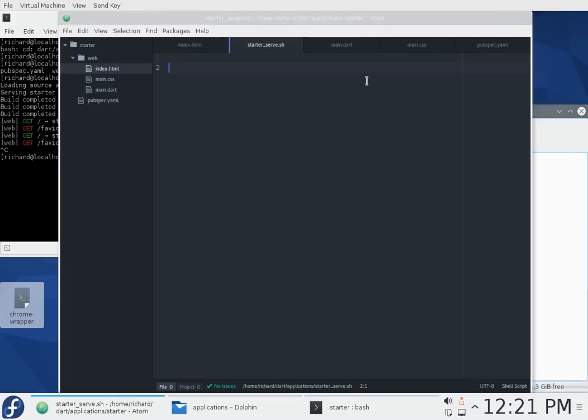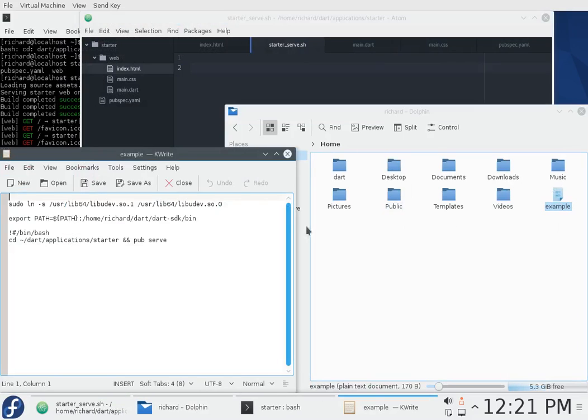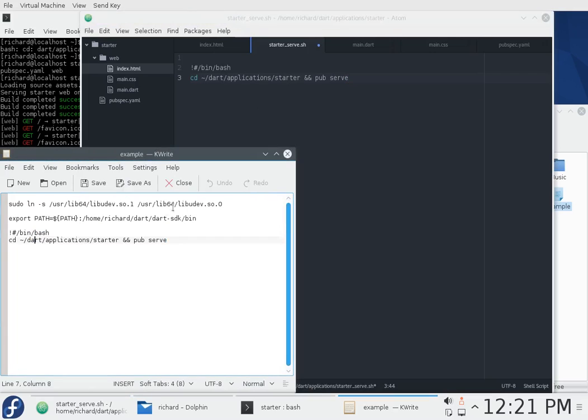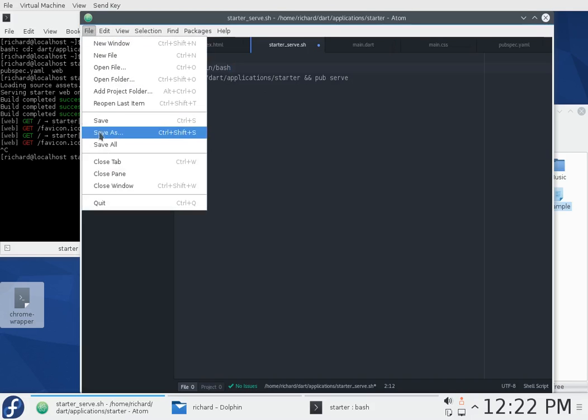I'm going to open it again with Atom, and I have a cheat sheet right inside here of what that script is going to say. If you don't know anything about scripts, which is pretty much like what I am, just copy it. Exclamation point, pound sign, bin bash, it opens up a shell, in other words, the terminal. cd, change directory. This tilde sign means start from /user. My user would be Richard. Start from there, the tilde sign, then go from there. Dart, applications, starter, pubserve. Okay, so we'll save that as well.